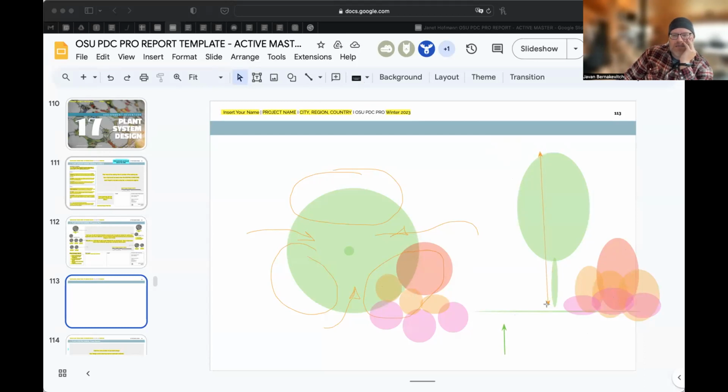This tree is, let's say, 20 feet. Then this one's going to be about 10. This one might be like 6, and this may be a foot or 2. And that just gives you a sense of stacking them so visually it looks very beautiful, because beautiful landscapes are managed.